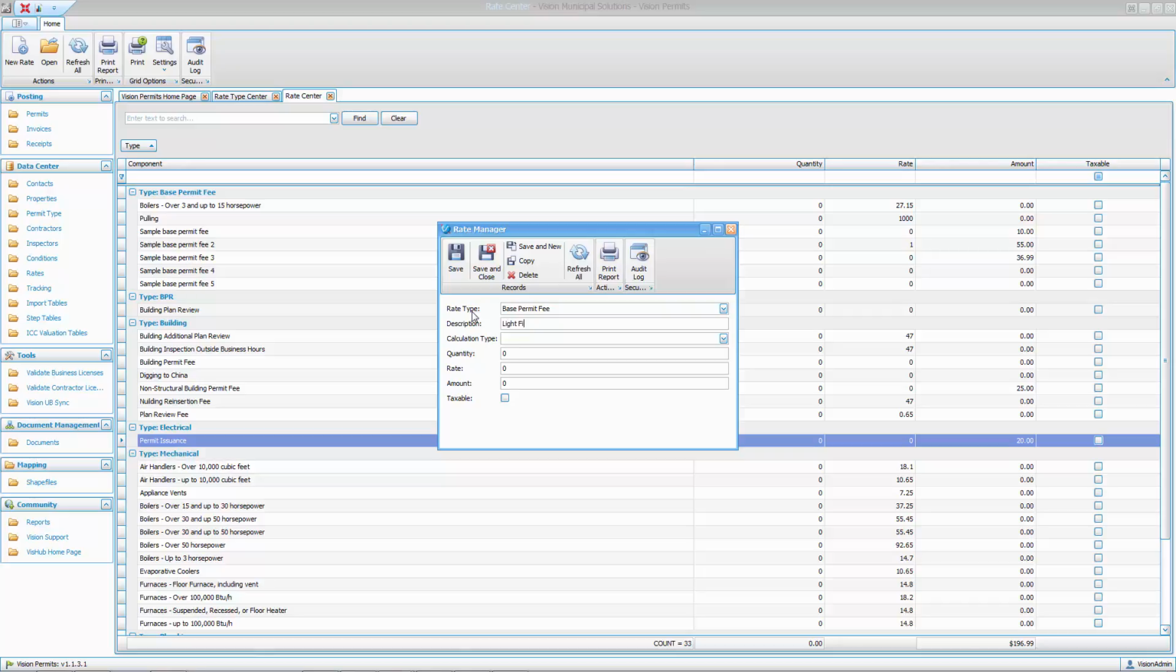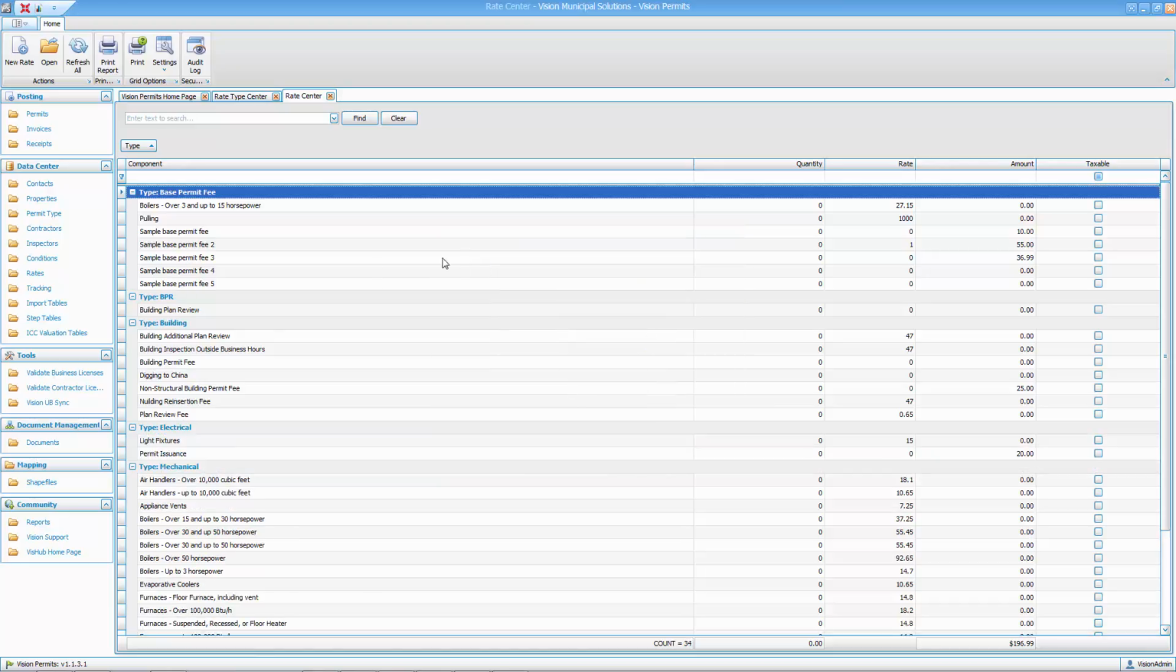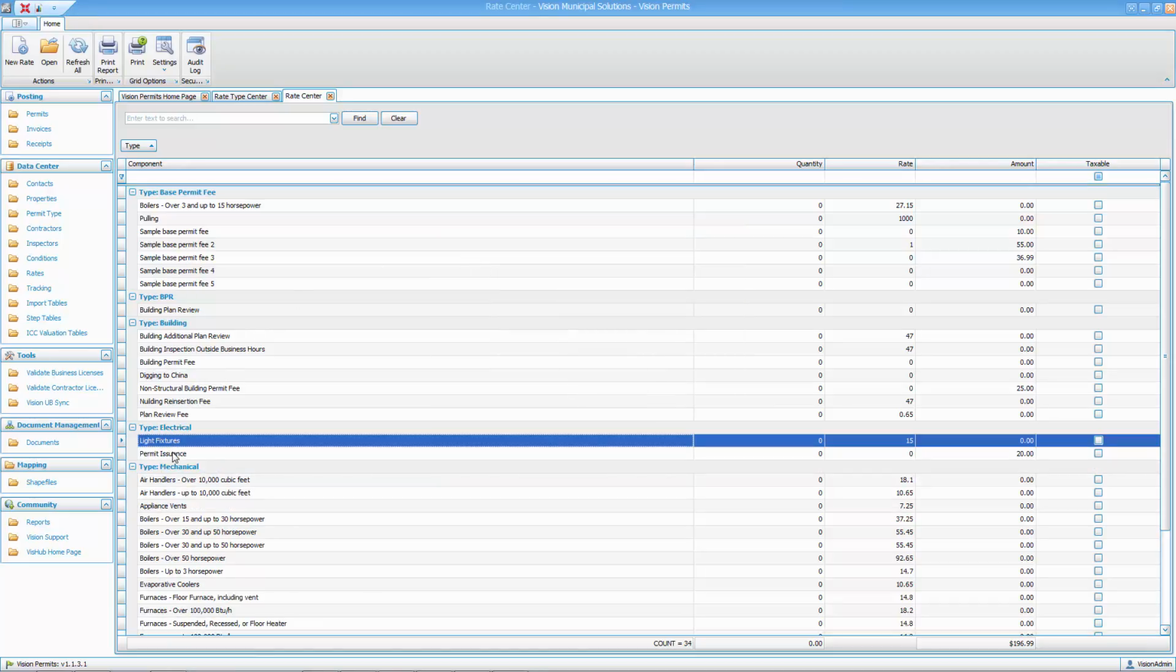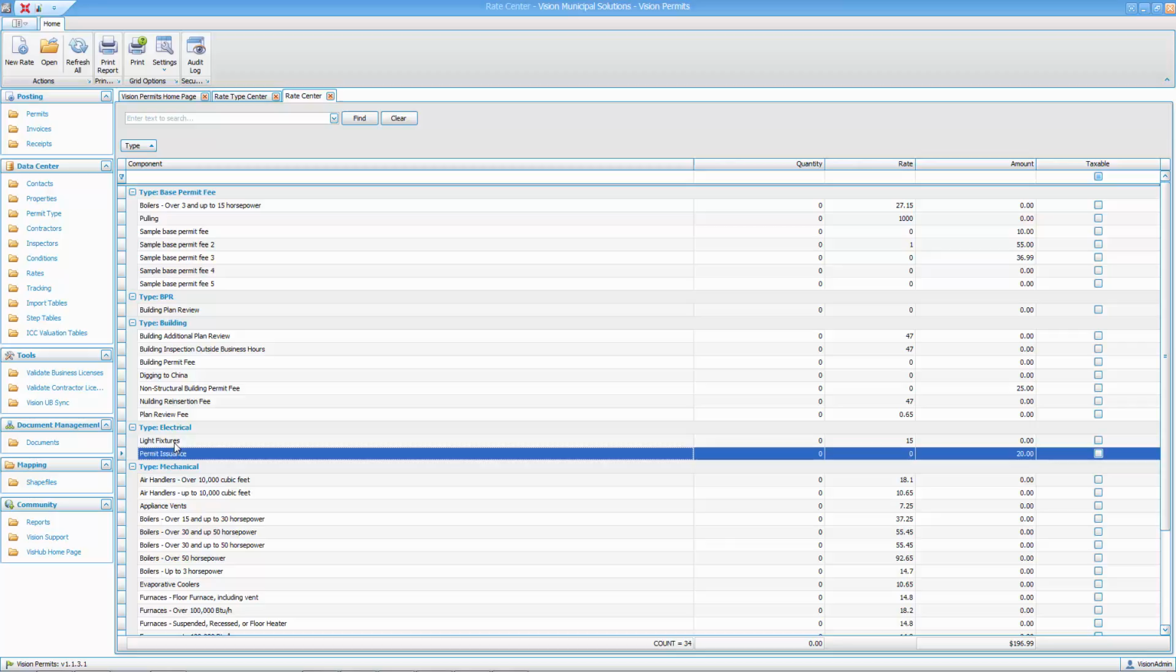After you name your new rate, you want to pick per unit charge for its calculation type. Even though this type of rate is quantity dependent, we want to leave the quantity 0 here. We'll alter it later on in the invoice creation process. Since this is a per unit charge, we'll want to put our dollar amount next to the rate field this time. After we verify all the information is correct, we can hit save and close to create our new per unit charge. You'll now be able to find our new rates in the rate center under their respective rate types and are ready to attach to the appropriate permit types.